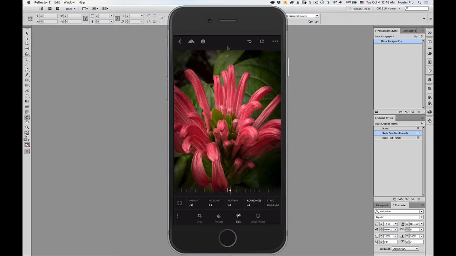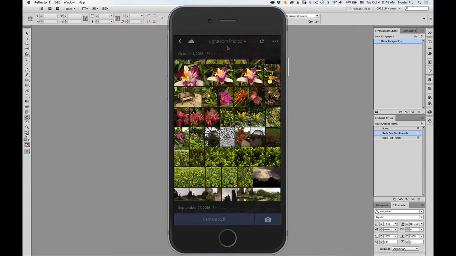Alright, so now I've made some changes to this image, and this is the image that I want to use. So I'm going to leave this as it is, and I'm going to just back out for a second. The changes are made. I want to go to another Adobe application and use this in conjunction with Lightroom and then take it somewhere else.